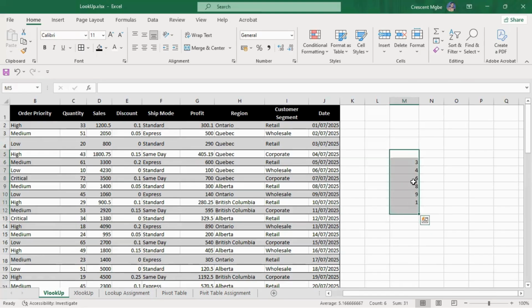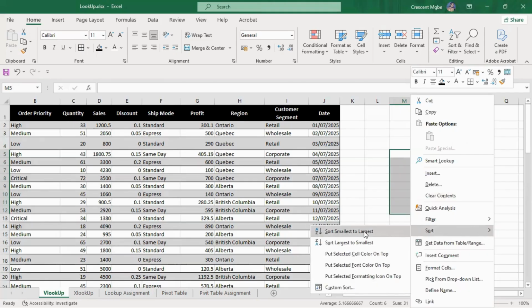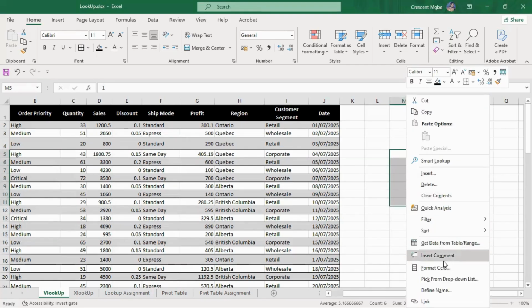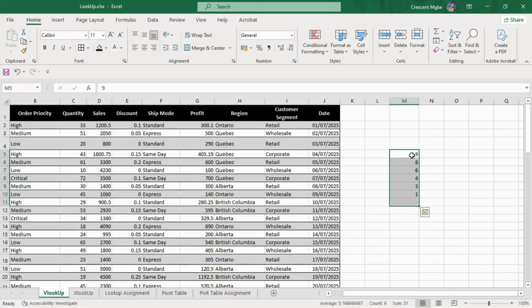So I can just come here and say I want to sort the data. I can say I want to sort from smallest to largest, or from largest to smallest. From smallest to largest, Excel is going to automatically sort it for me, bring the lowest one up, then the next one, and the next one. Or I can sort it from largest to smallest, and it will bring up the highest one first and then the lowest one.